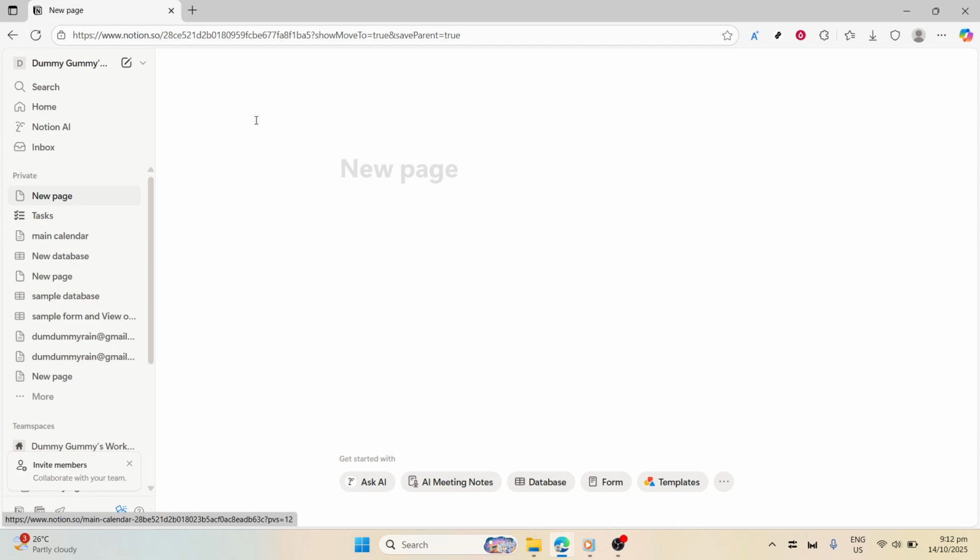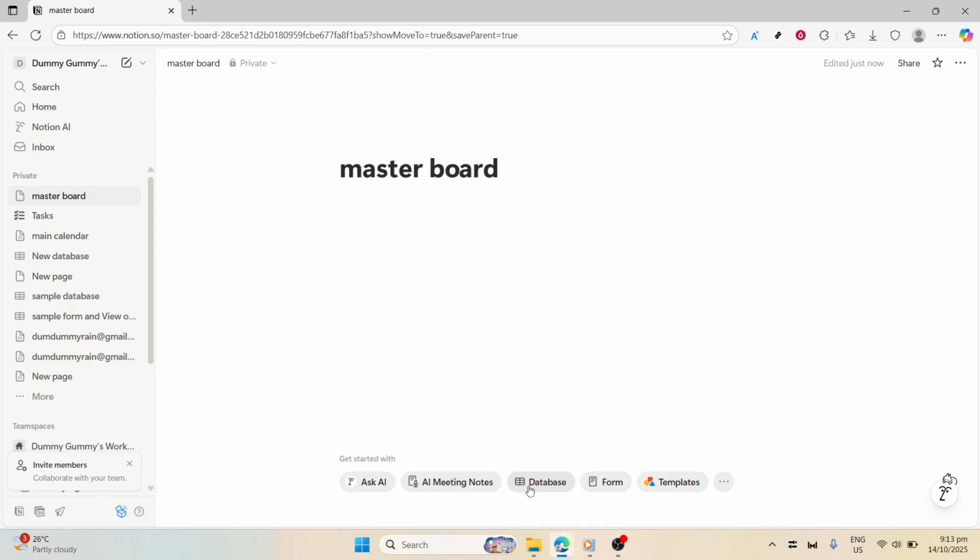First, you'll want to create your master board. This will be a new database where all your linked databases live, essentially acting as the central hub for your various Notion boards. To do this, simply create a new page in Notion and then select the option to add a database. You can name it something like Masterboard or any title that resonates with its purpose for you.